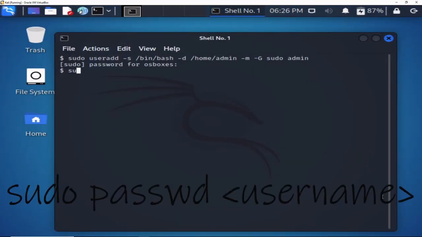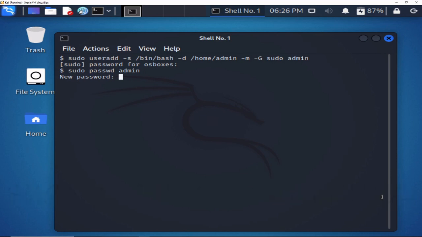Next, set the user's password using the passwd command. Once again, run this command as super user, typing sudo passwd username, replacing username with the actual username.